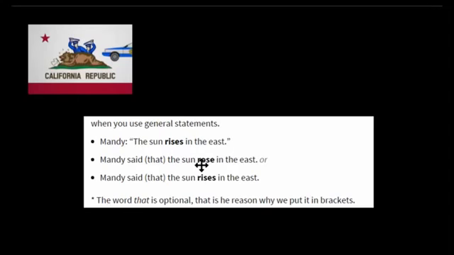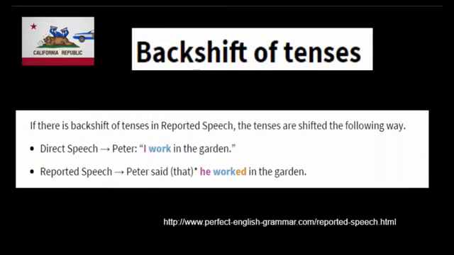The one with rose, that's called backshifting. And when we backshift, we change the verb because we use said. We don't backshift with says. Peter says, I work in this garden. We say, Peter says he works in the garden. But because we say Peter said, we'll change it to he worked in the garden.